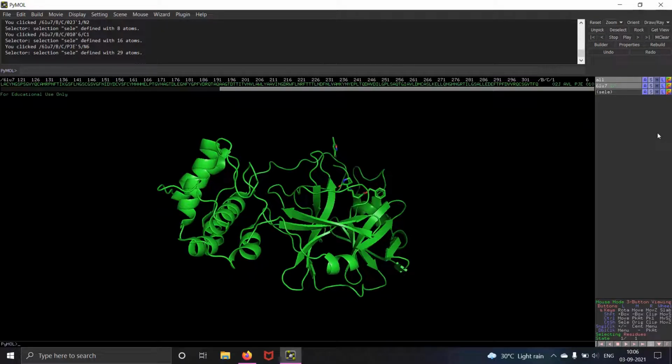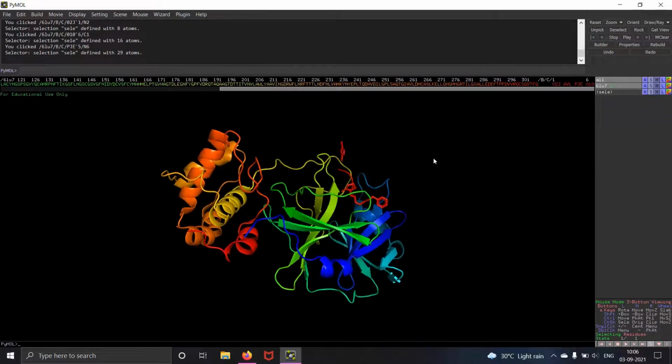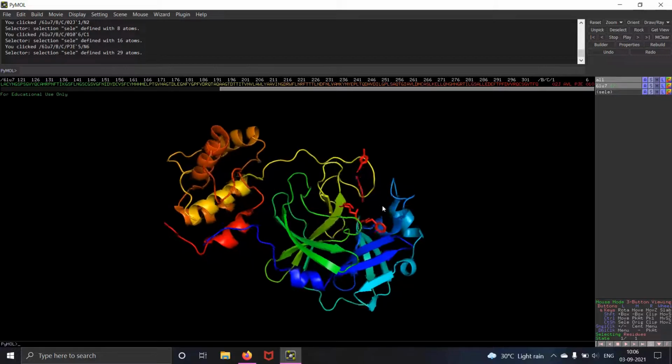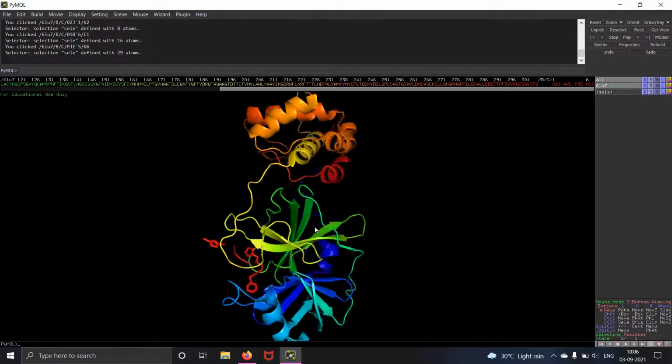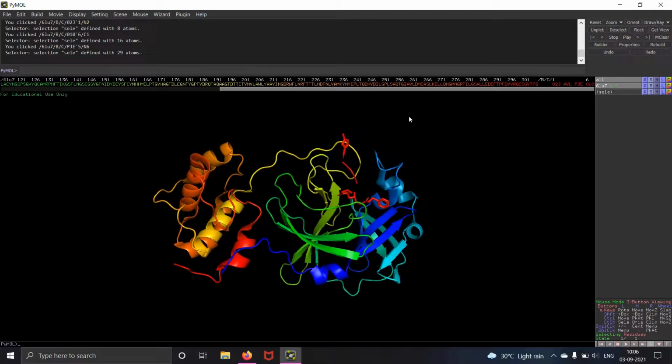Okay, so this is the basic cartoon format. Now if you want to make it more colorful, you can go to this color and click spectrum and rainbow. So this makes your protein appear very colorful with all the rainbow colors.